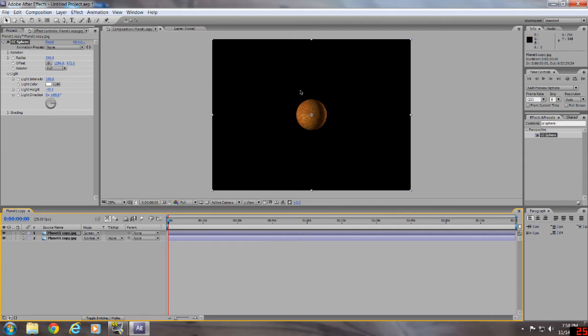You got your primary lighting source somewhere over here, could be a sun or something, and then you have your secondary lighting source over there. You might want to turn the intensity down a bit too. There we go.